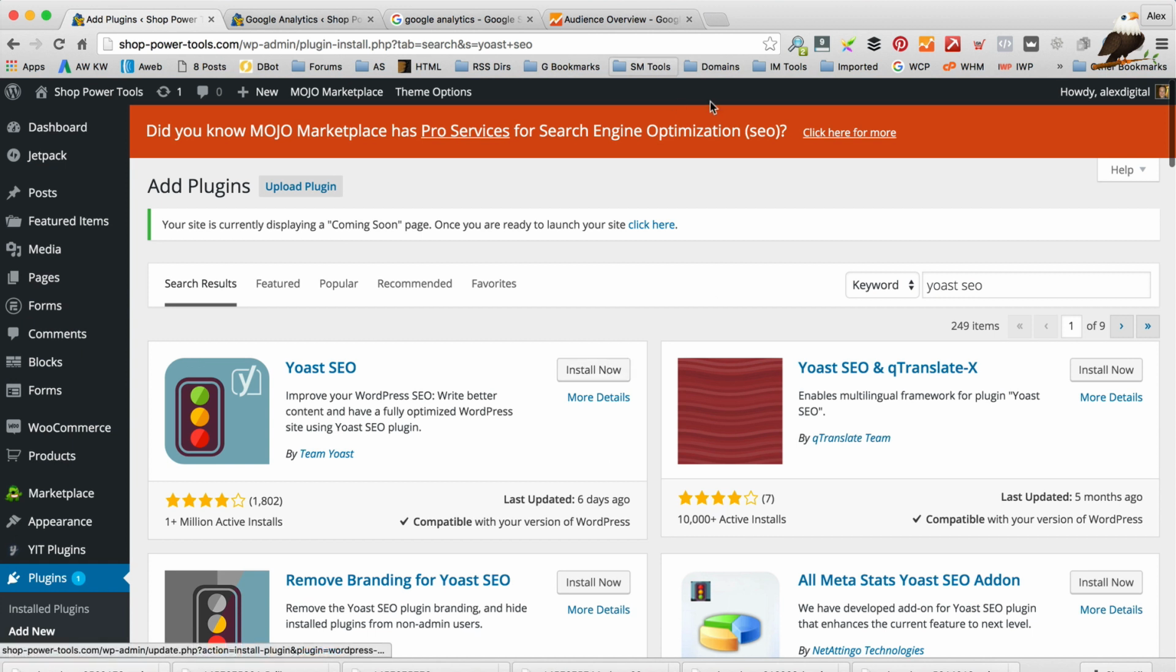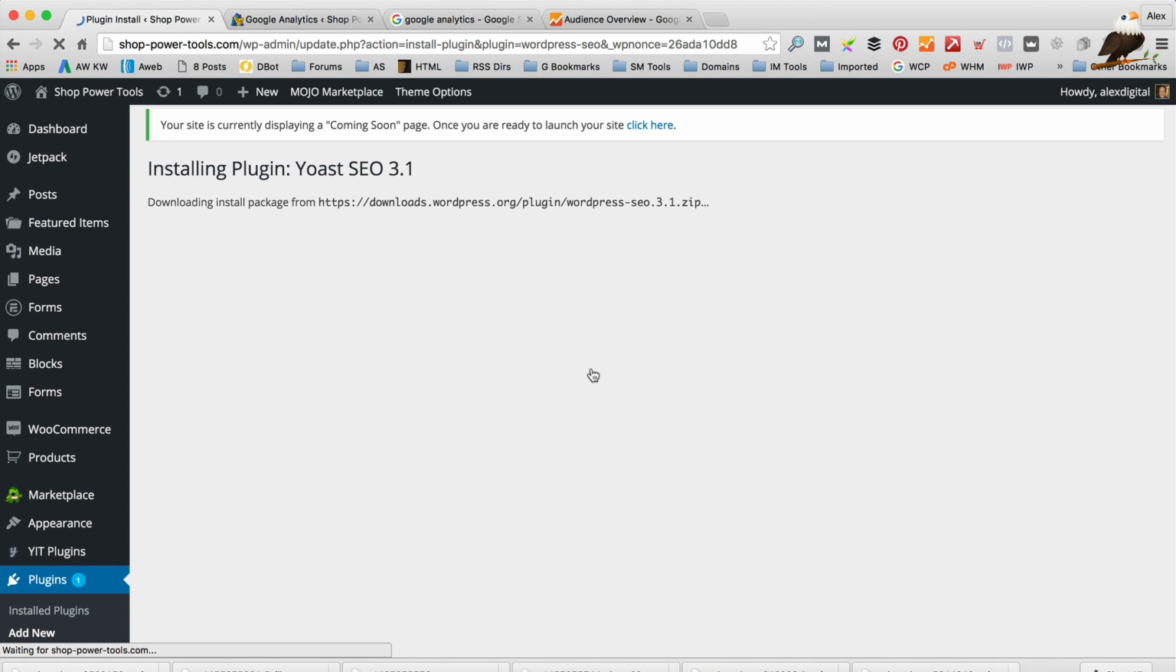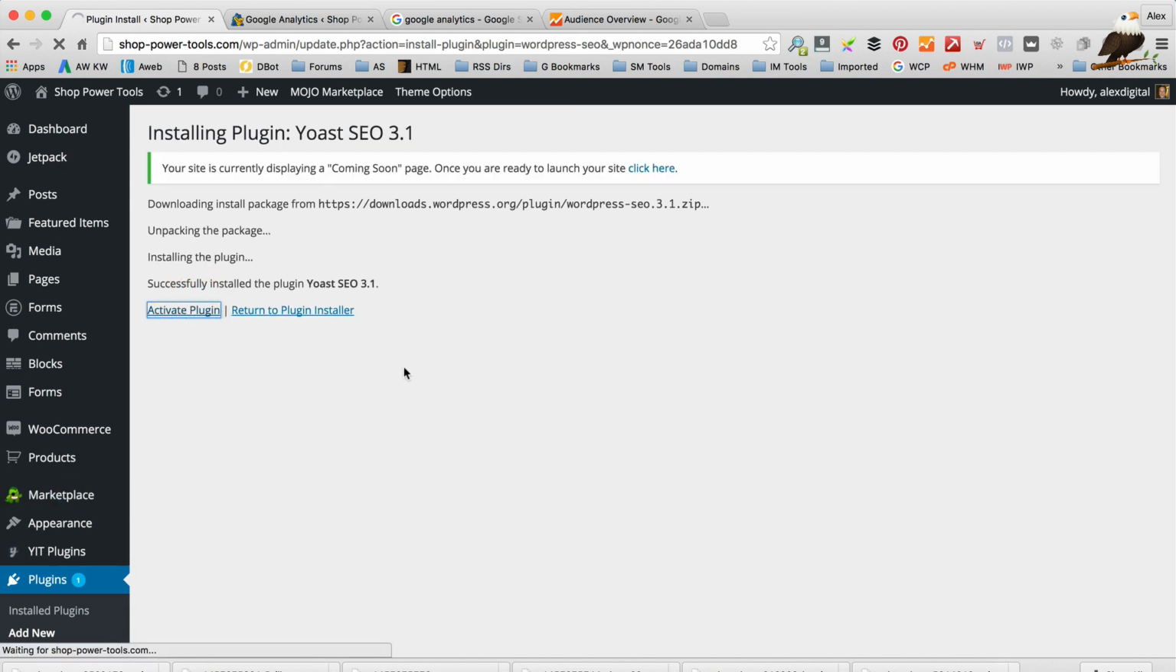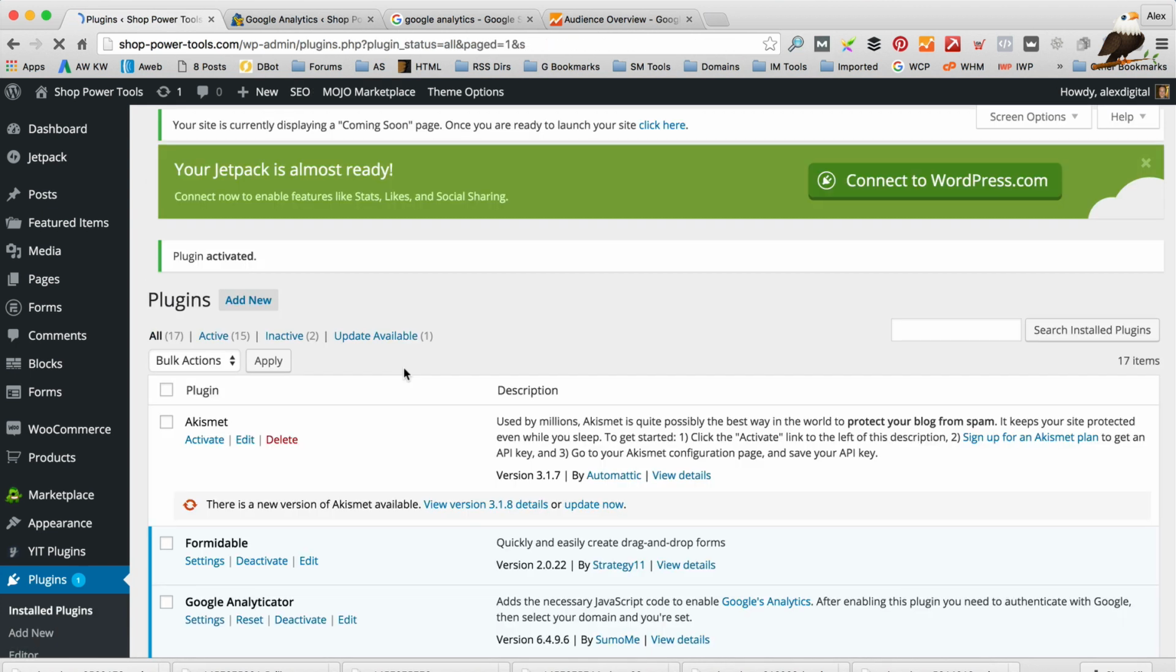And I'm going to click install. I don't know where that horrible advert's come from. I think it's this Mojo Marketplace plugin, which we can probably get rid of. Okay, so that's Yoast. Let's click activate.